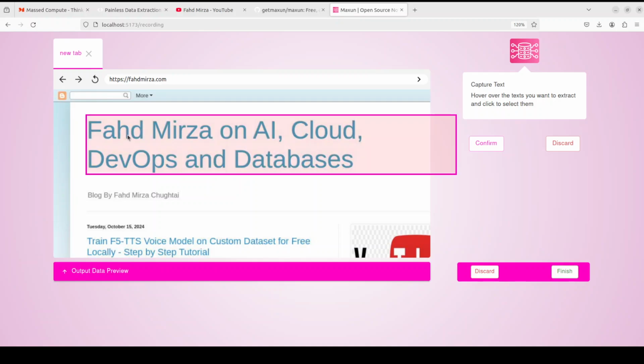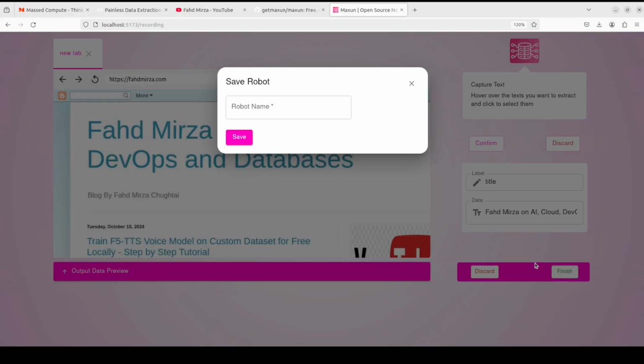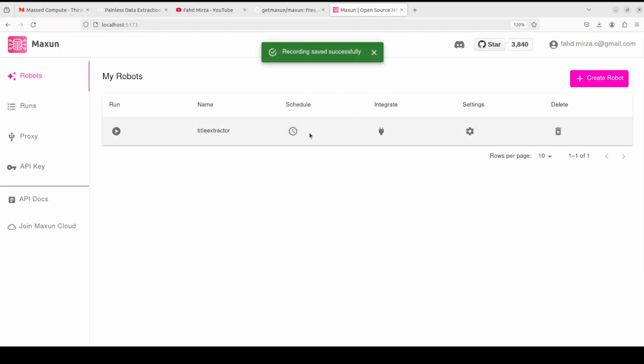So for example, I say, okay, this, select it, and then you see you can give it a label. So whatever you like, and then you can say a title. And then you can just click on finish here. And this is my robot. You can just say title extractor or something like that. And you can save it. There you go. And then you can even schedule it.